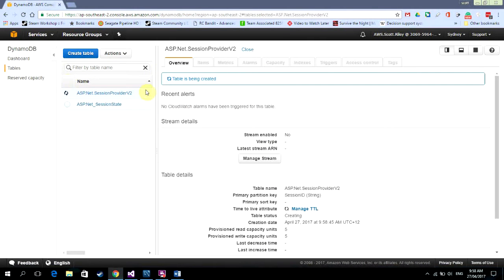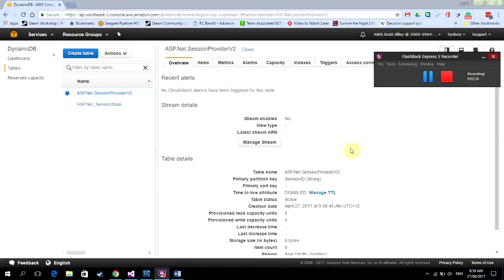So there it is, creating the table, which will take a couple of minutes to do, so I'll just pause it right here. As you can see, it's now created, so it's ready to be linked to a website through Visual Studio. In the next part I'll talk about the NuGet packages. Be back in a minute.